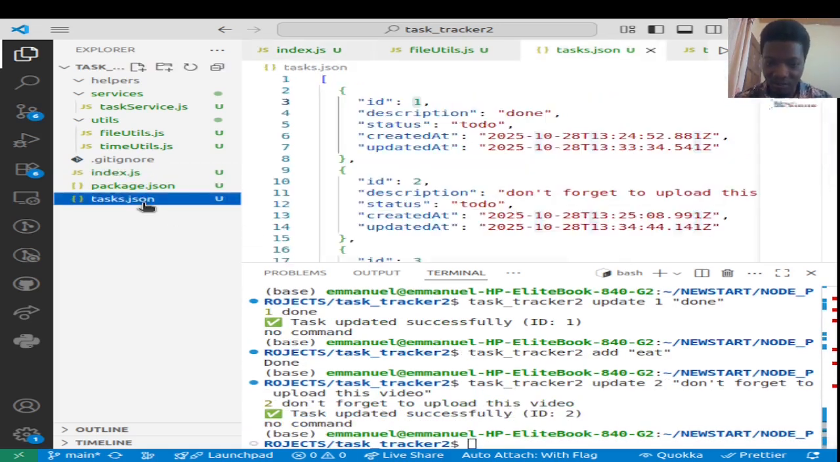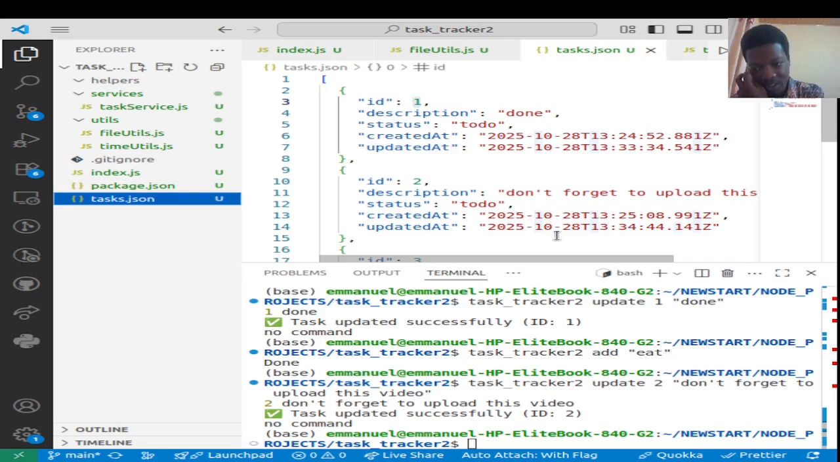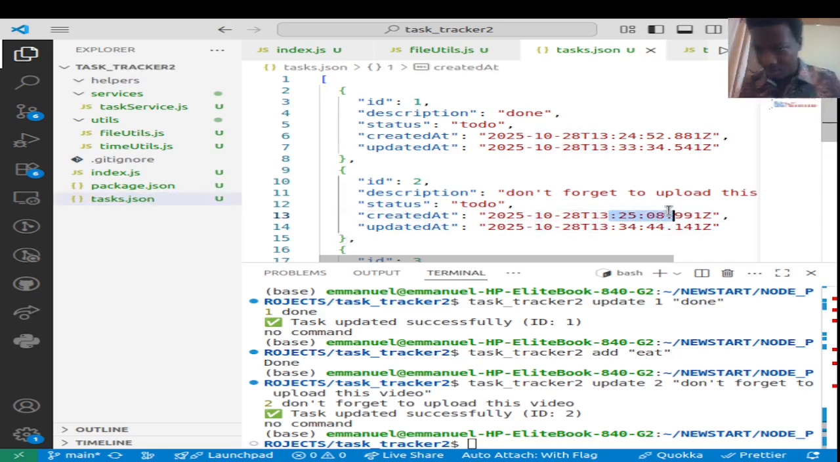So let's check what we have here. As you can see, it's working. Then the dates also changed. At first the time was this, I don't know how I'm supposed to read this, then the time changed to this. The update time changed. Okay, so that was that.